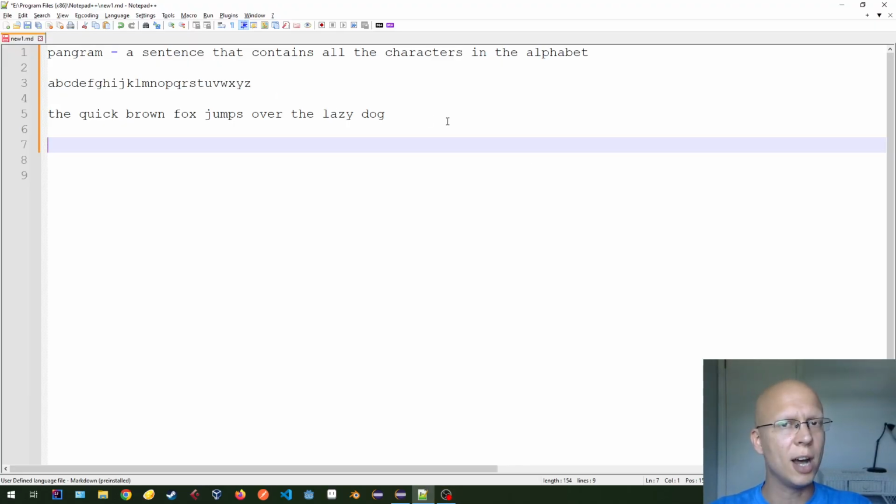Oh, hello friends. Another coding challenge today. This one's pretty cool. It's the Pangram checker.